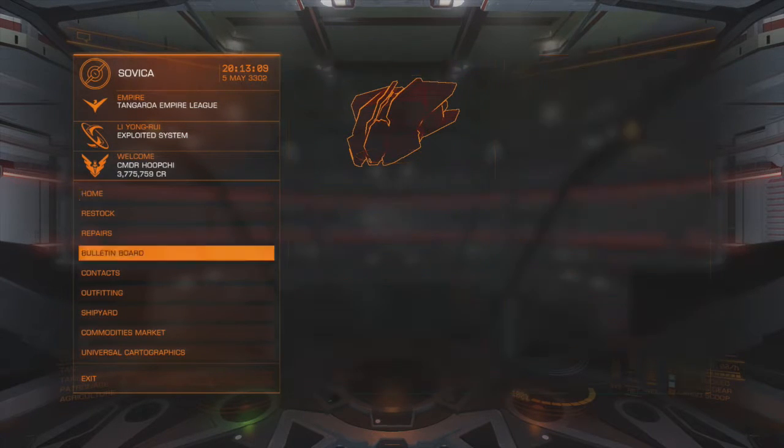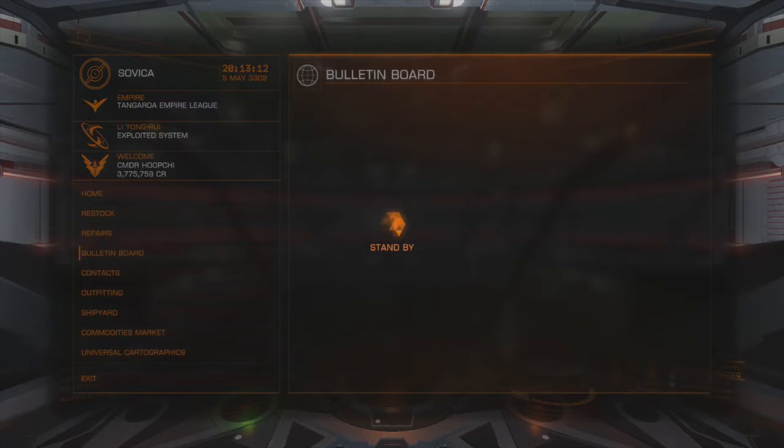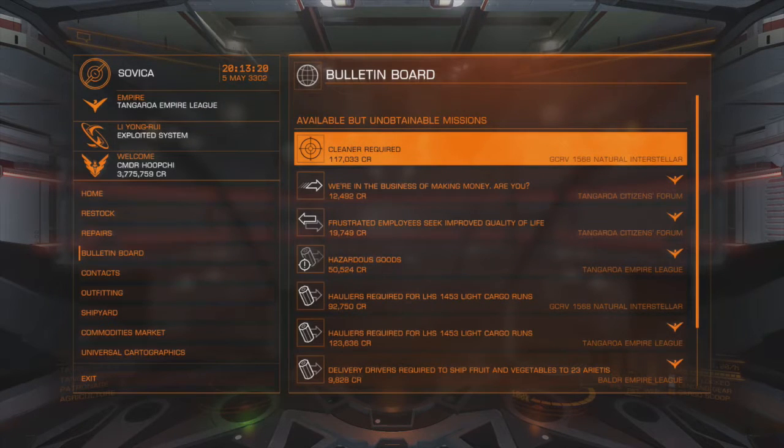The bulletin board is where you can pick up missions. We'll do a tutorial about missions. Not the best way to make money, but there are things about certain missions that can benefit you. Sometimes it takes a little while to load. Now in my case, all of these missions are available but unobtainable. That means I haven't done something that would authorize me to be able to collect this mission.